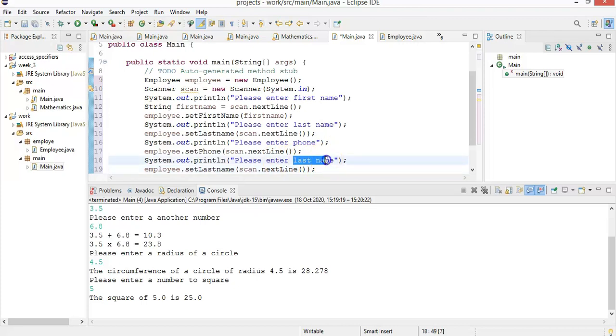For age, it is int. So we need to call the method here because it's an integer value that we have to pass in the argument. We need to call next int so that it gets an integer value from the user. Then it passes it to our set age method.